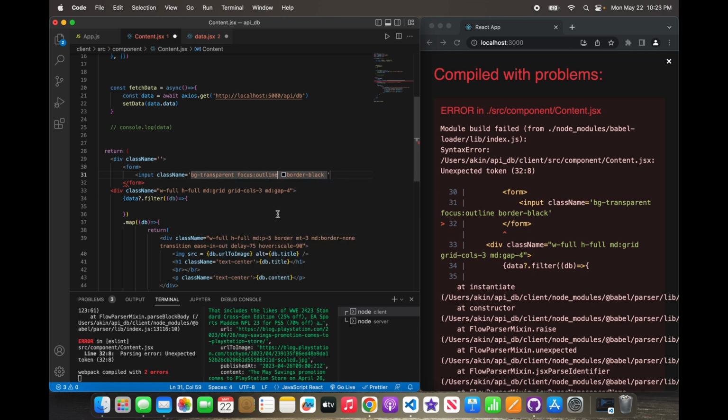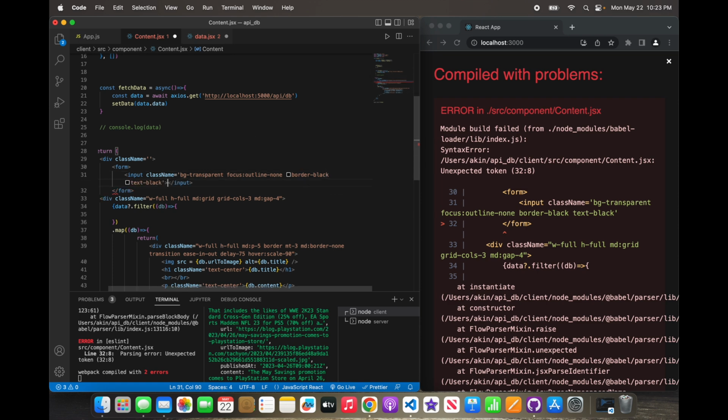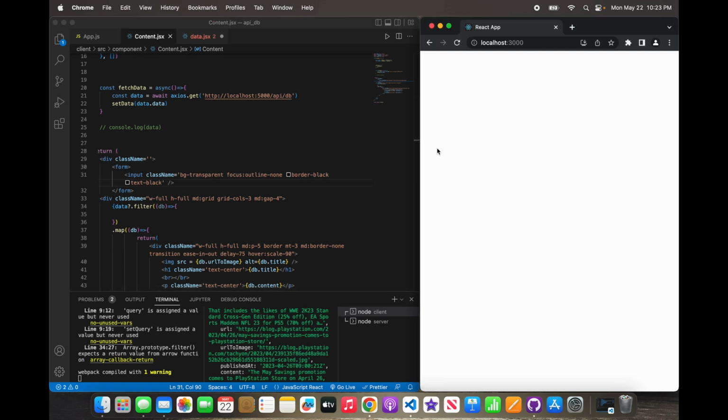Actually, we don't want an outline, so focus outline none, border black, text black, and that should be it. So now we can just close this and do this. Cool. Now let's see if we can find it. Yep, there it is.